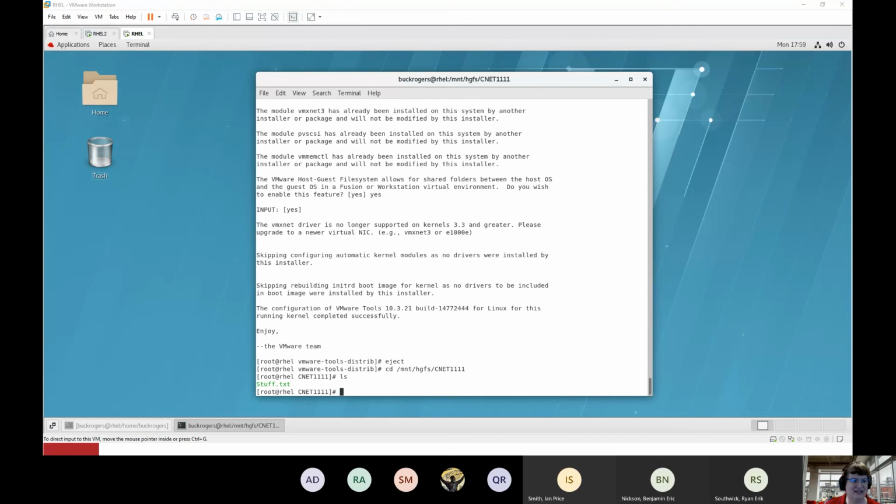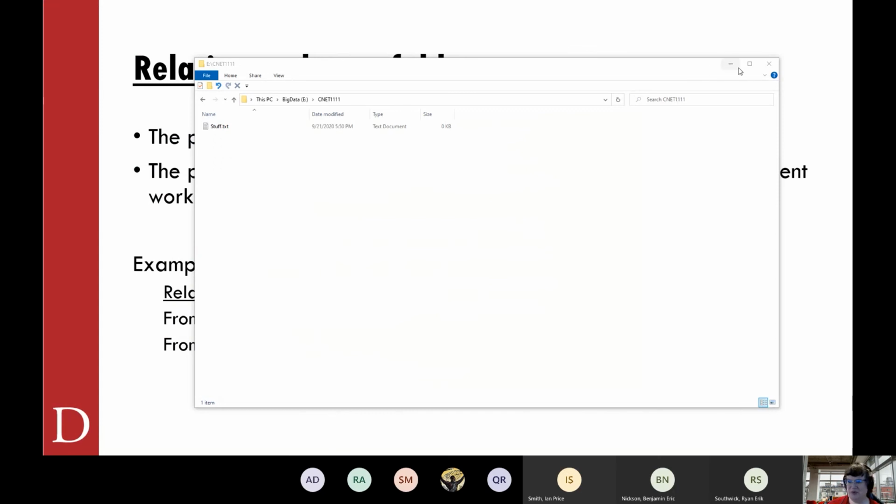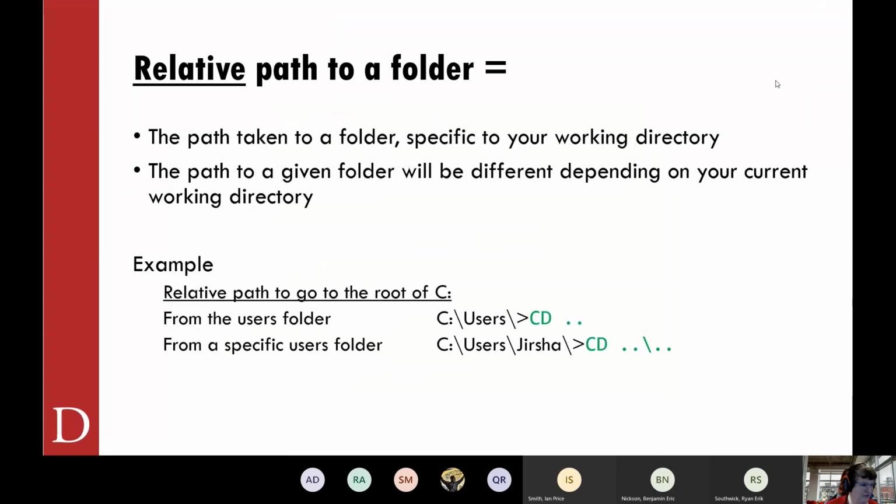On Lab 8, questions on Lab 8, or should I dive back into Windows land? What do we got? Okay, I don't see anybody saying dive into Lab 8, so I think we'll switch back to Windows and talk about Windows.